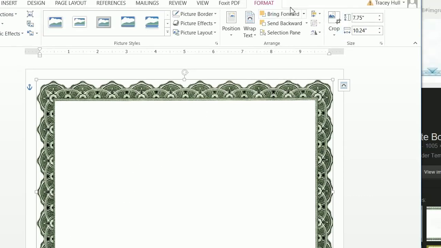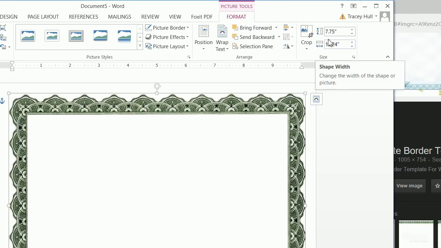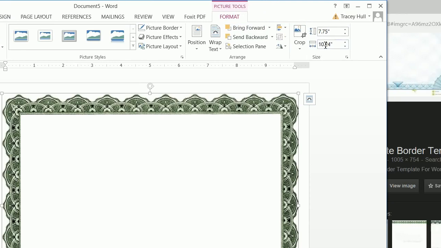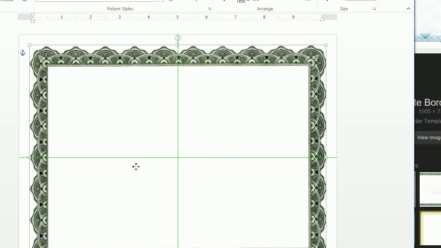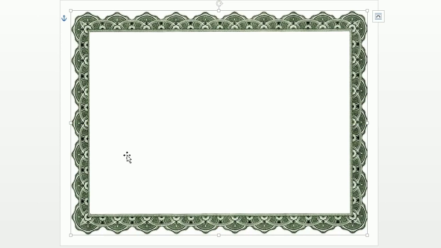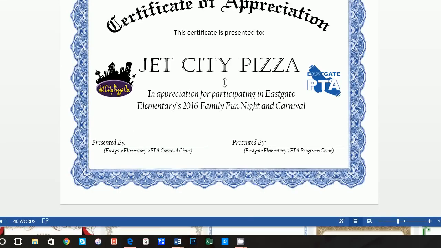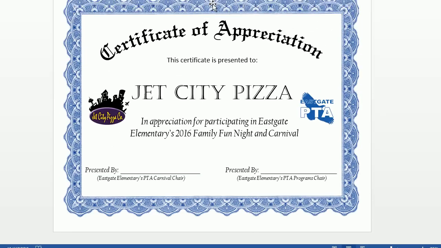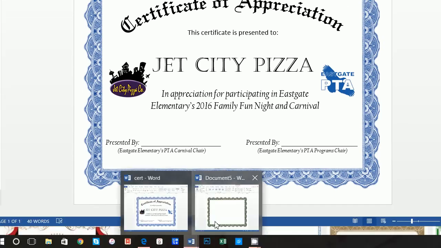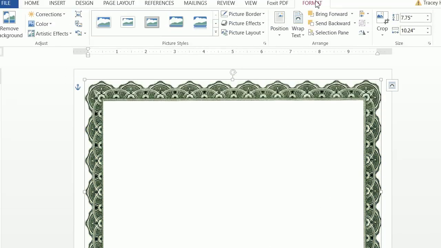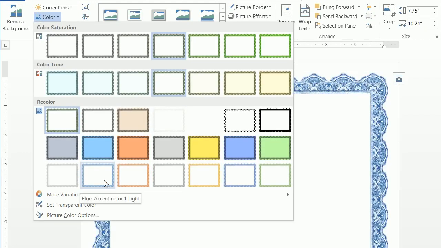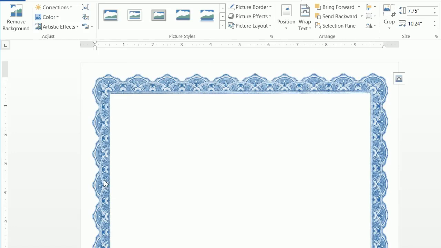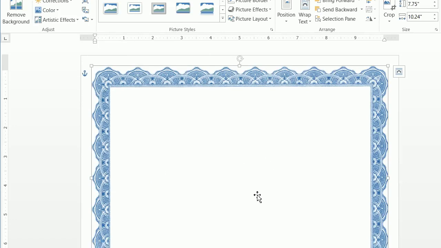And again, you can see that by clicking on Format and the width and height of the shape, okay? So now you want to go ahead and click that till you see that little green X, and you know that's centered in the middle of the paper, okay? Next thing I want to point out is our school colors are blue and white, so we want to change the border. Instead of the green, we want to make it blue. So we want to go ahead and click on Format, we want to click on Color, and we want to click on this blue, or we could click on this blue, okay? Now we have our blue border.